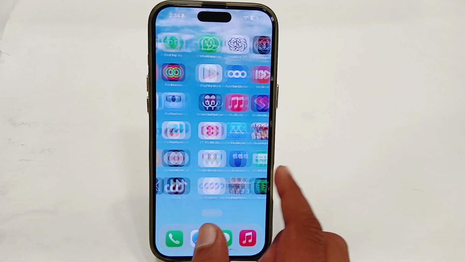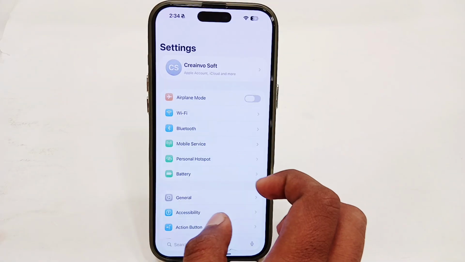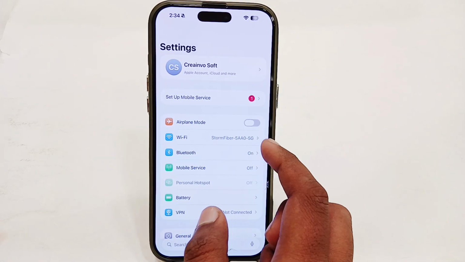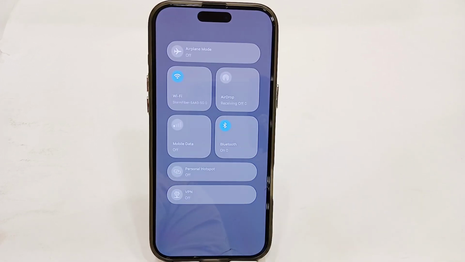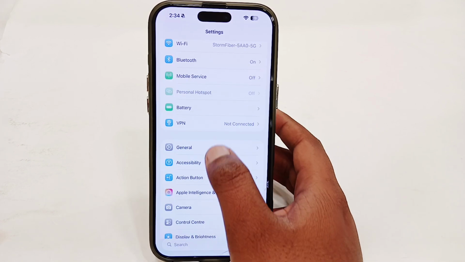You just have to simply open your Settings app, and here you have to make sure that your airplane mode is not enabled. If you find it enabled, just try to disable it, or you can also try to connect to the strongest and most stable network connection. It might be your Wi-Fi or cellular data. You can also try to switch between your Wi-Fi and cellular data.